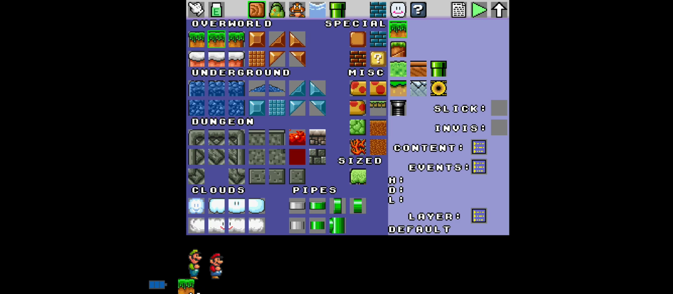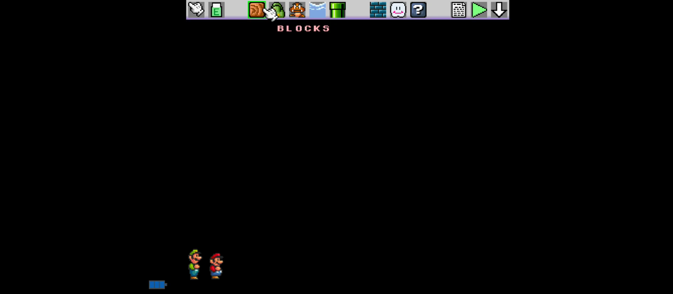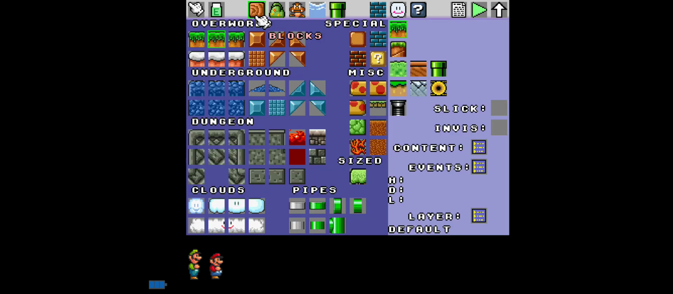But how do I... Can I... What the heck? Can I not put it there? What is up with this? This is annoying. I just want to test out the darn level already. I need to look more into this. How do I place anything? How do I place things? Can I place that block? What's this?